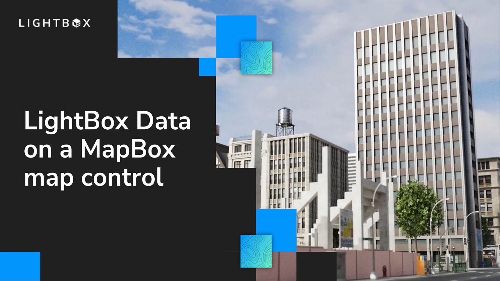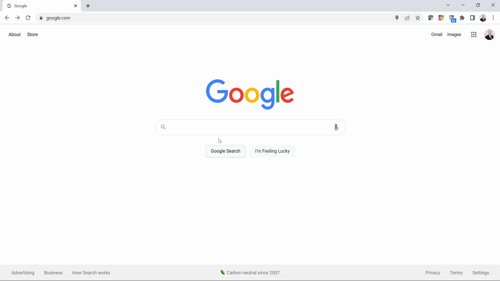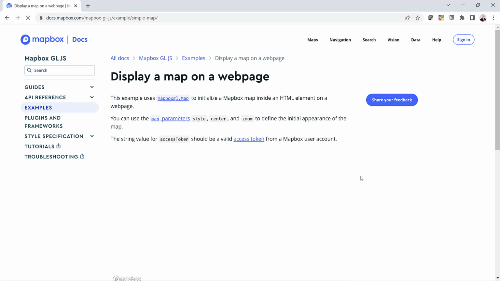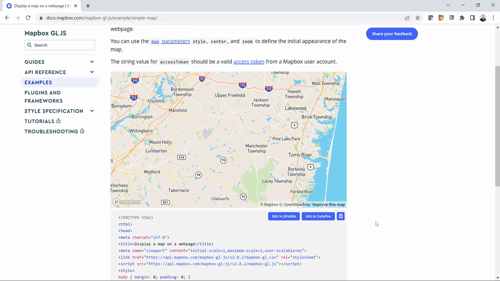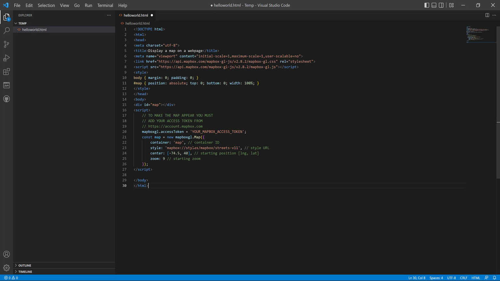In this video, I'm going to demonstrate how to add Lightbox data onto a Mapbox map control. First step, we need to create a file to hold our code. We'll call that helloworld.html. I am then going to search for some sample code from Mapbox. They have a nice Hello World example. You can see the map will be displayed. We are going to then copy this code and we're going to put it inside our new file.